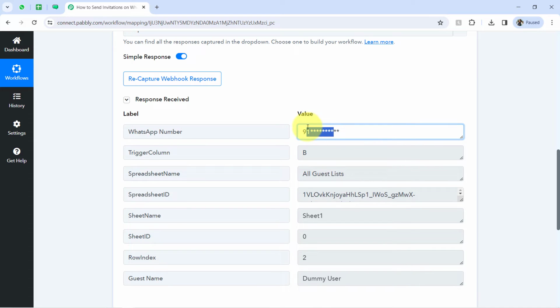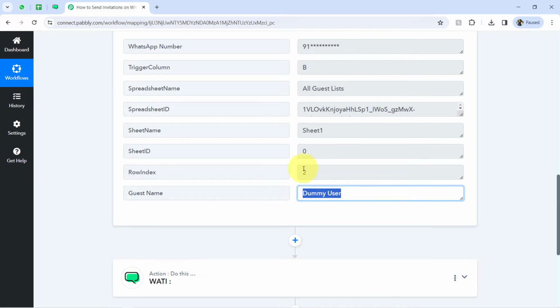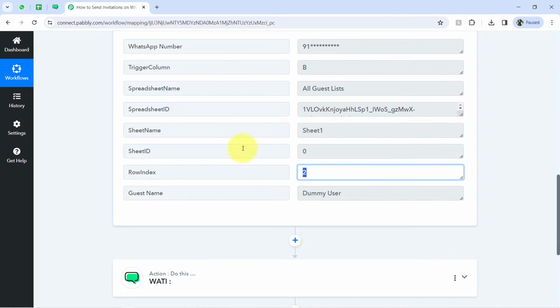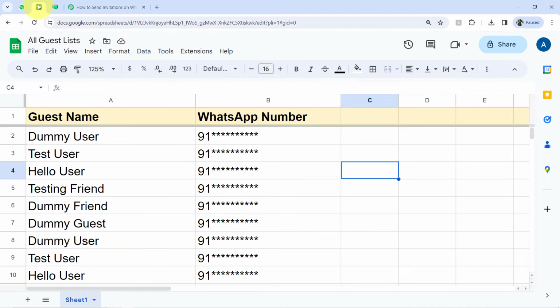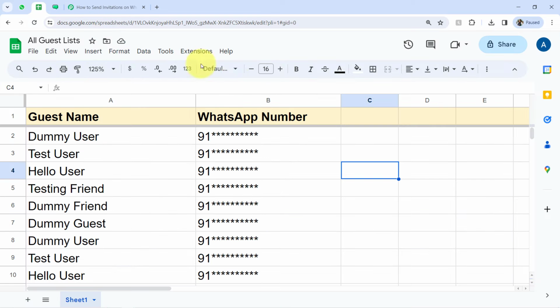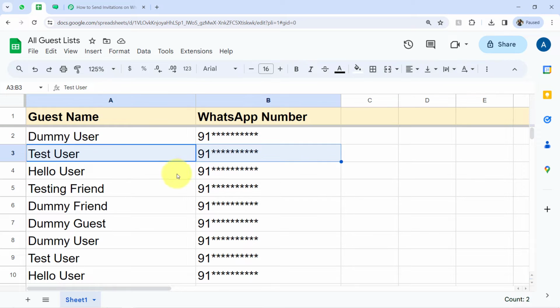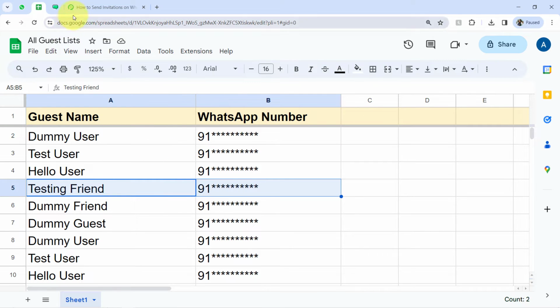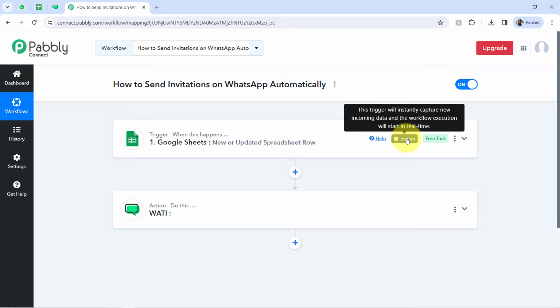Here we have the same WhatsApp number, and again this is just a dummy number. This is the trigger column. Here we have the spreadsheet name and other details like the name of the guest and this row index. The presence of this data clearly shows that the connection between our Google Sheets and Pabbly Connect is working absolutely fine. So from now onwards, every time someone adds new data in your spreadsheet, the details will be captured via Pabbly Connect instantly, because this trigger will instantly capture new incoming data and the workflow execution will start in real time. In this way the first step of our automation is done.